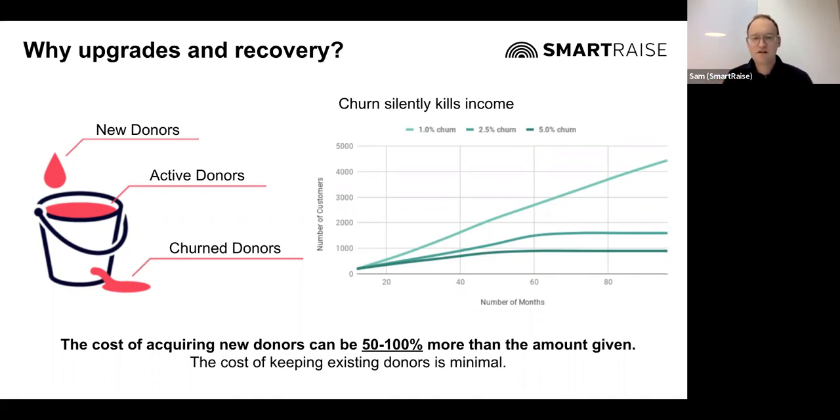Another key stat that leapt out to us was that for progressive organizations, the cost of acquiring a new donor is often more than the amount that they give. All of the conversations you have, all of the interventions and the time it takes to get that donor on board, that effort is often outweighed by, in terms of your staff and organizer effort, the cost of keeping your existing donors. So keeping your existing donors and growing your existing donor base is really key, as well as having new donors come in.